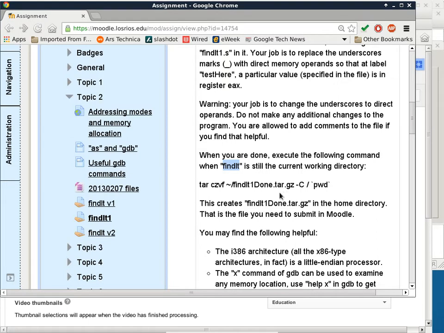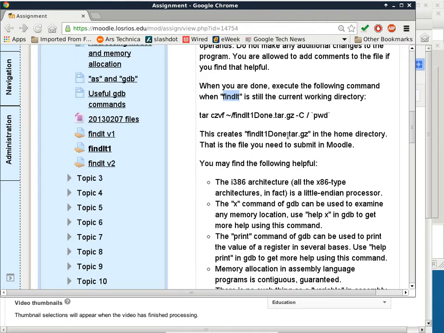Same kind of command as last time, so I'm hoping that most people are getting this command now. One way to really see it is to copy and paste it into an editor with a fixed-size font. Then you can really see what those letters are and also where the spaces are supposed to be. This creates findit1_done.tar.gz in the home directory. This is the file that you need to turn in on Moodle.